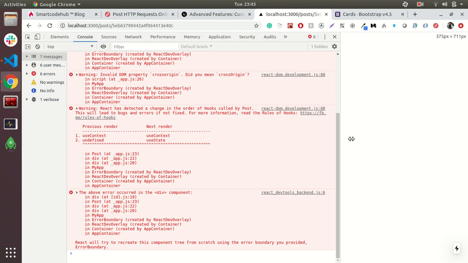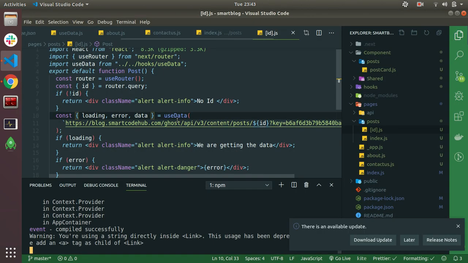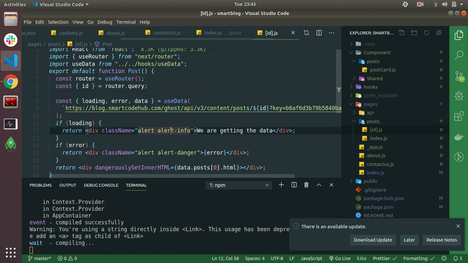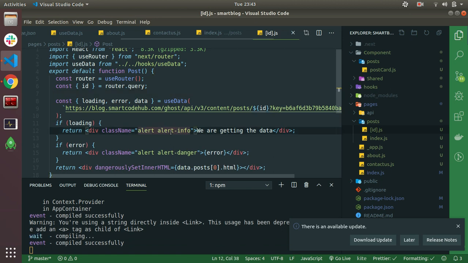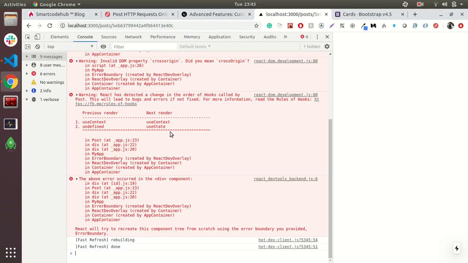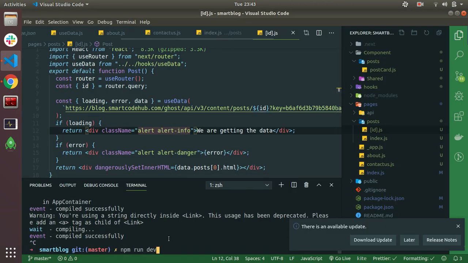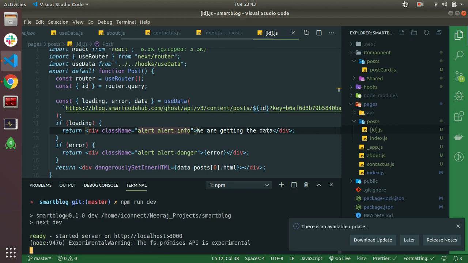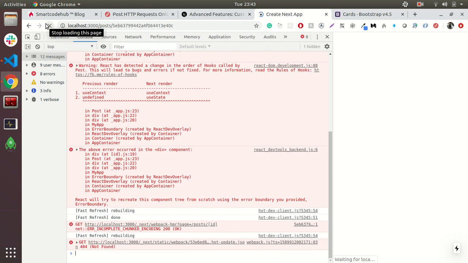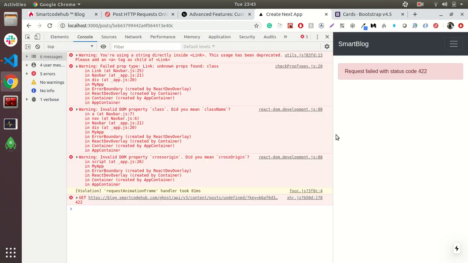It says React has rejected a change in the order of a hook. Okay, so let's delete this one, and okay, let me close this and start again. We're getting data, request failed with status 422. This is the error we are getting.